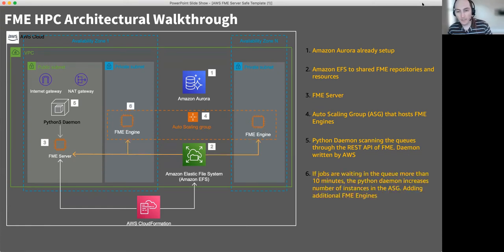And this daemon, after a certain amount of time when jobs are queued, 10 minutes in that case, automatically increases the capacity of the auto-scaling group, adding additional FME engines and additional compute capacity in order to process the jobs.